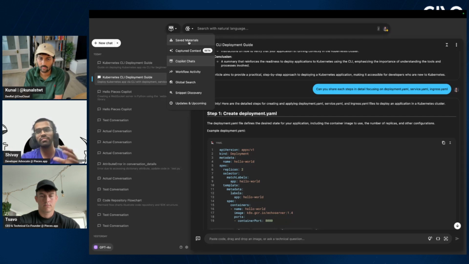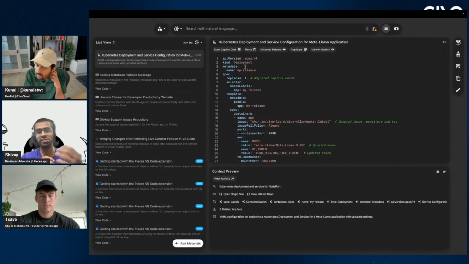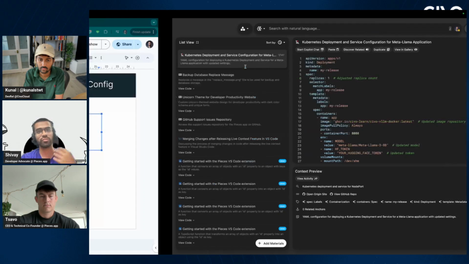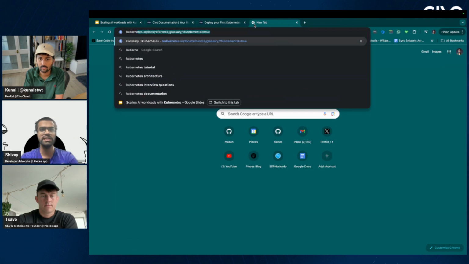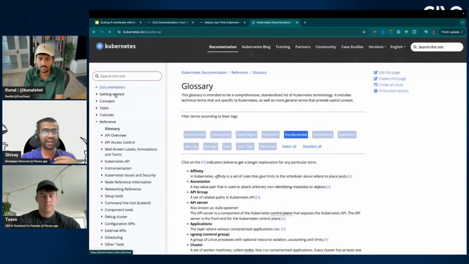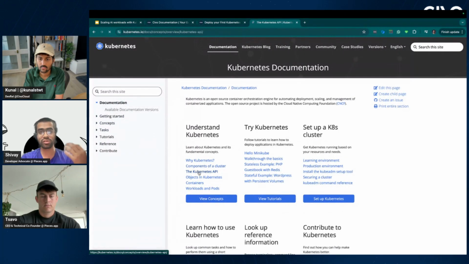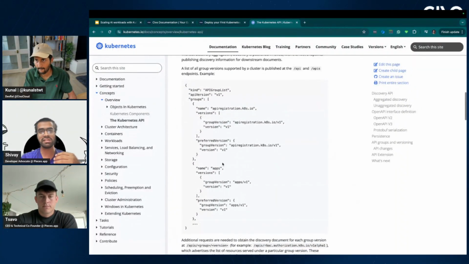So for instance, within Pieces, you get this really nice feature of saved snippets. Let's say you're navigating through different docs websites, perhaps the Kubernetes docs, and I find a really important code snippet while using the CLI. What I can do is use the PWE, which is the Pieces web extension, and save code snippets out of the box.